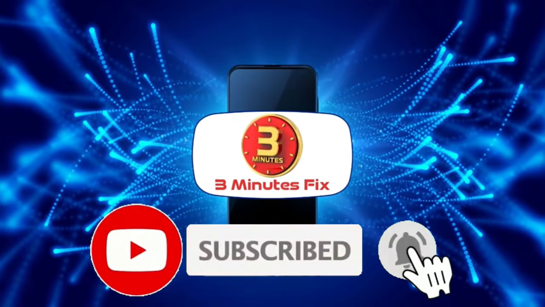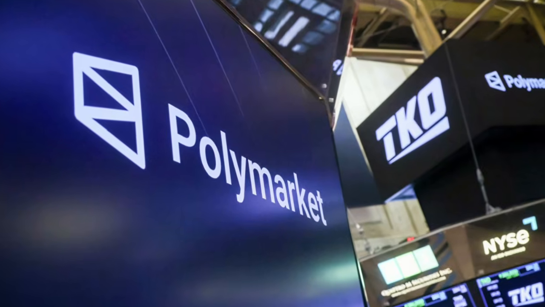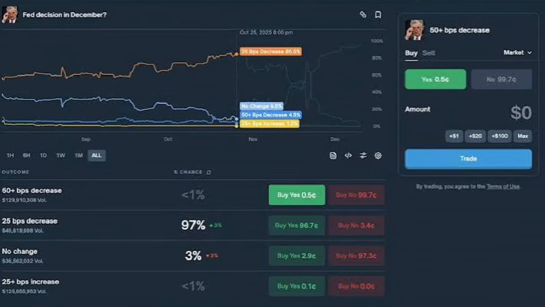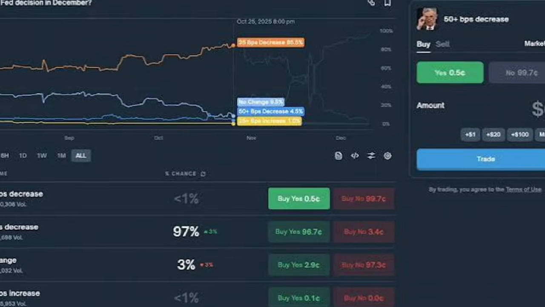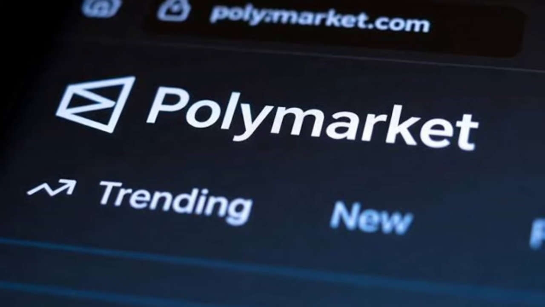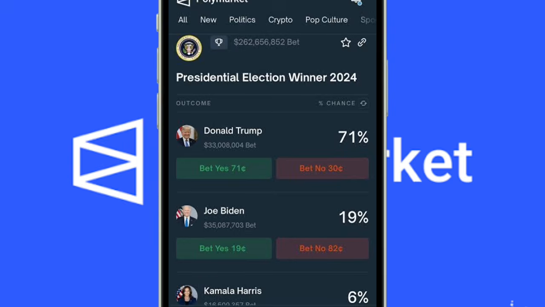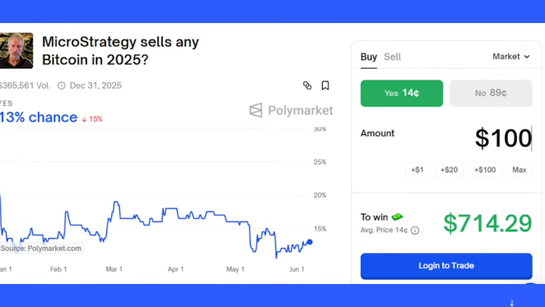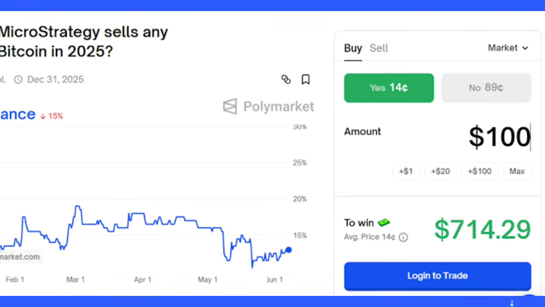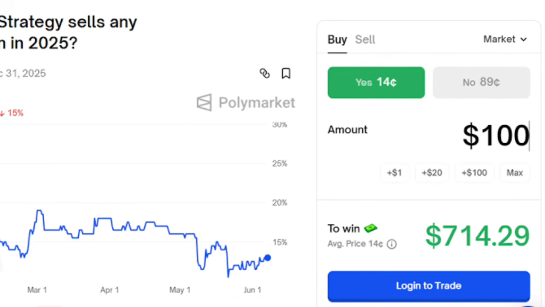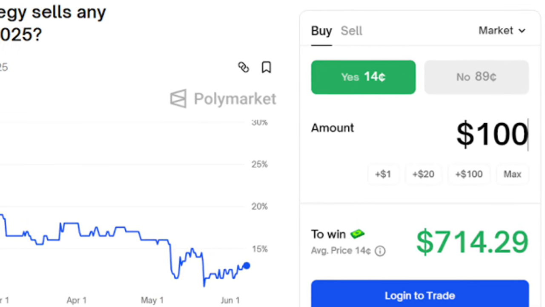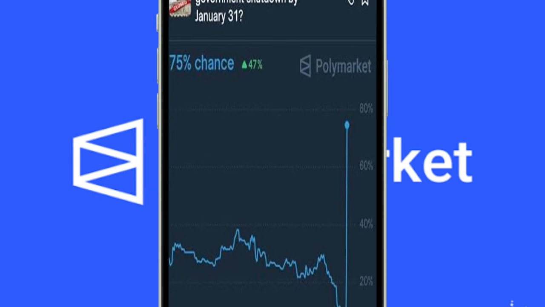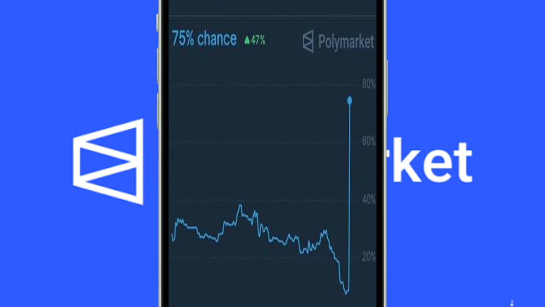Let's get started. Unlike traditional sportsbooks or casino platforms, Polymarket operates as a peer-to-peer prediction market where you trade outcome shares directly against other users. Every market question resolves to a simple yes or no, with shares priced between 1 cent and $1. The share price directly reflects the current probability of the event, meaning a 65-cent share equals a 65% market perceived chance of happening. If your prediction wins at resolution, every winning share redeems for exactly $1 USDC.